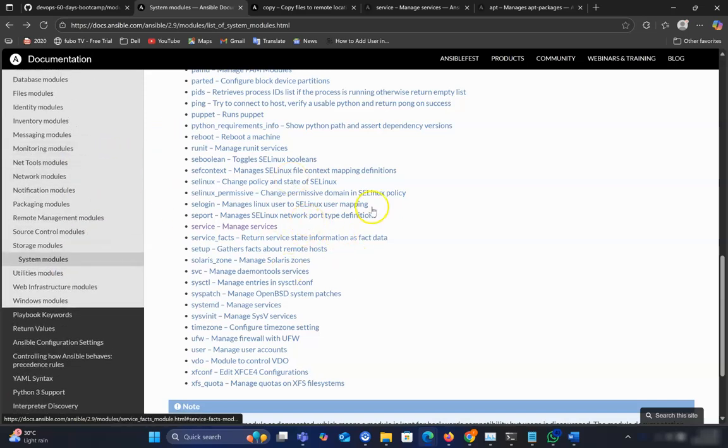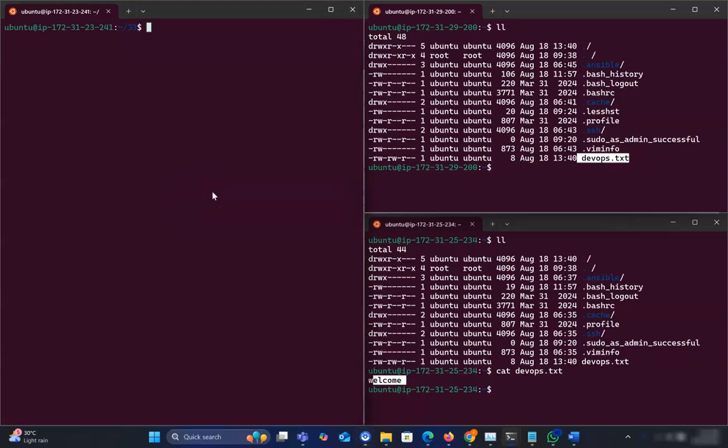Okay, let me go back to our lab. Now I will show the user module. So let me create a file again, vi 3a.yml.